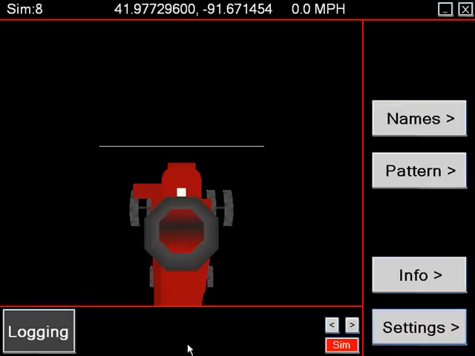At the bottom of the screen is also a couple of buttons that are always there. In this case, logging, to turn logging on and off, and there's also an auto steer button that would be there if you were using that. The sim button and these two left right arrows are used only when I'm in simulation mode, because I'm not actually outside right now using real GPS data. I'm just simulating that.